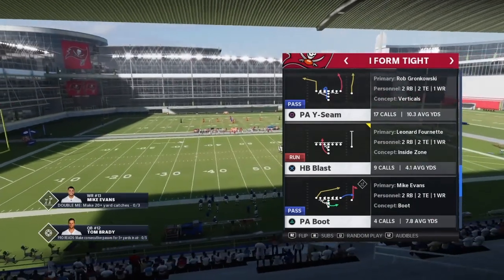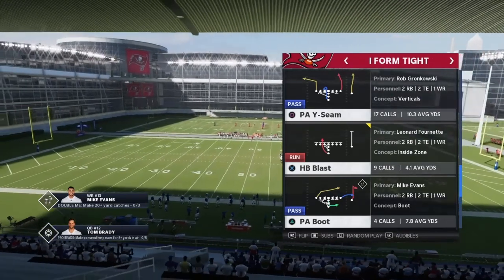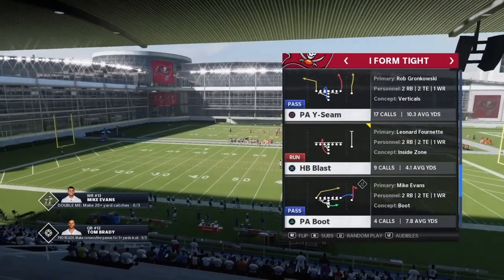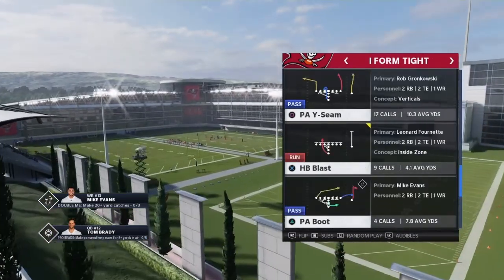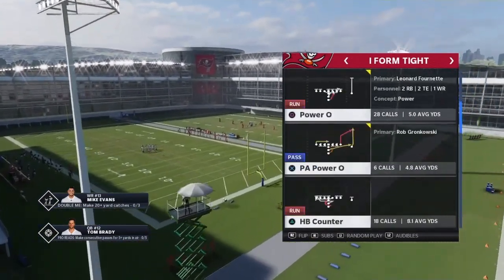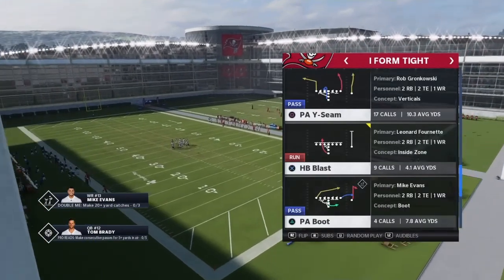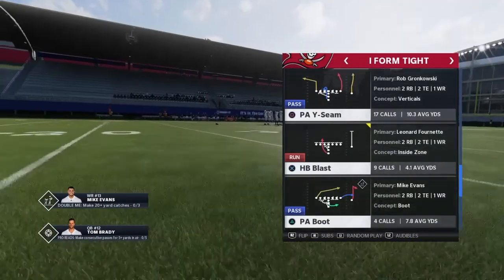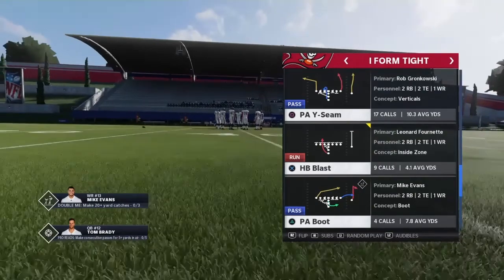I wish they had like a PA toss in here too. I see Drew Brees doing that in real life sometimes, because I run the toss a lot. Like the toss right here is one of my main plays, and I run the toss a lot. So I wish they had a fake toss in here, but they don't. So yeah, PA Y seam. He's just faking to the left.